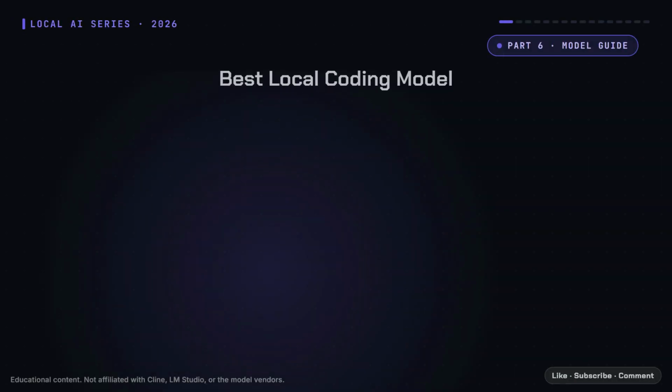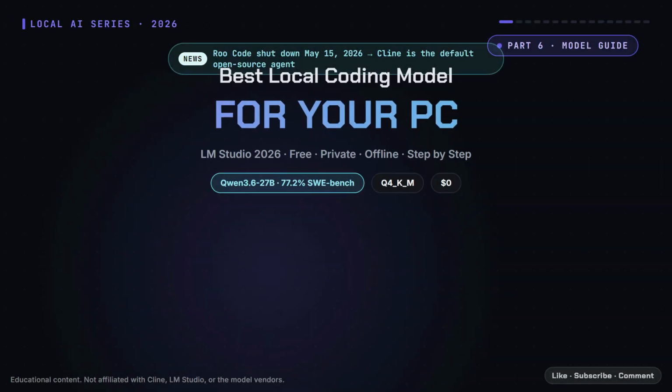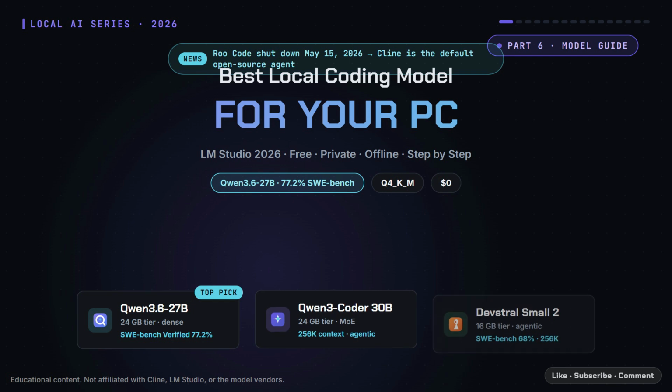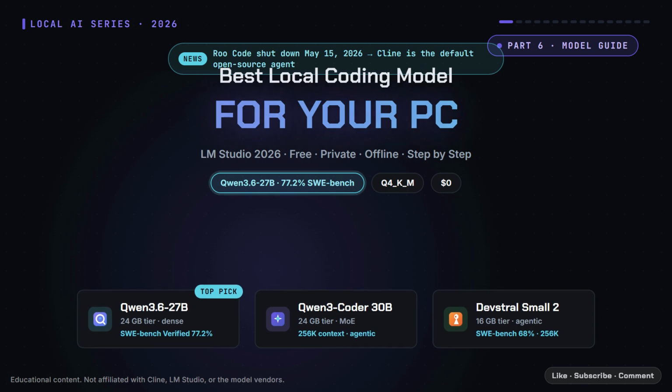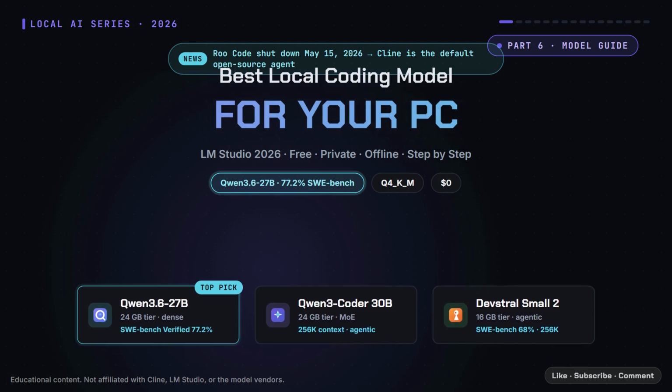Which local coding model should you run? The answer changed in 2026. Open source models now score 77% on real GitHub issues. Close to the cloud giants but free and fully private, today you pick the right model for your machine. Step by step in LM Studio and Cline.